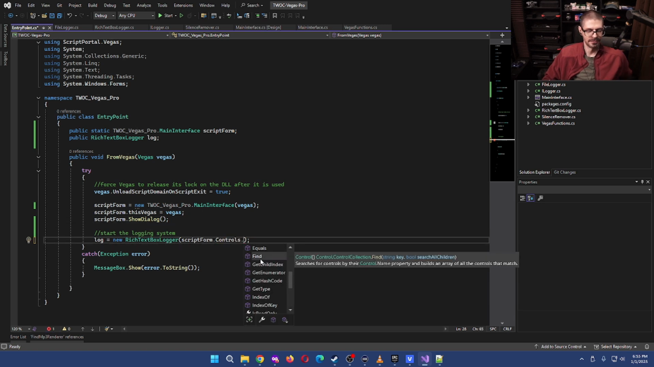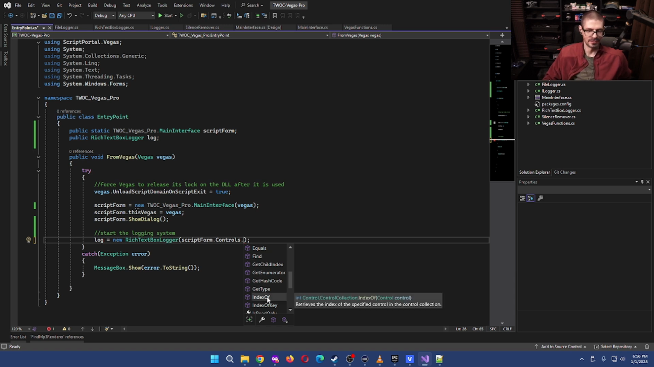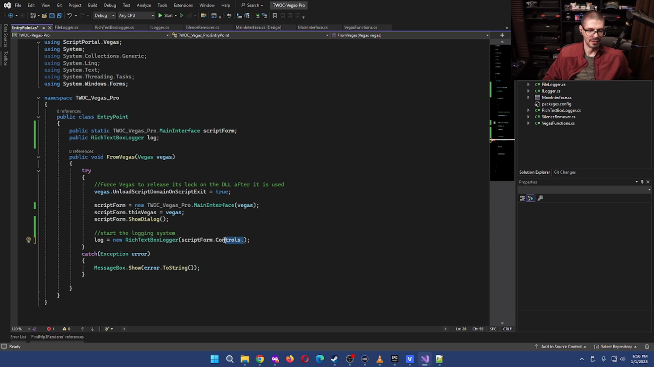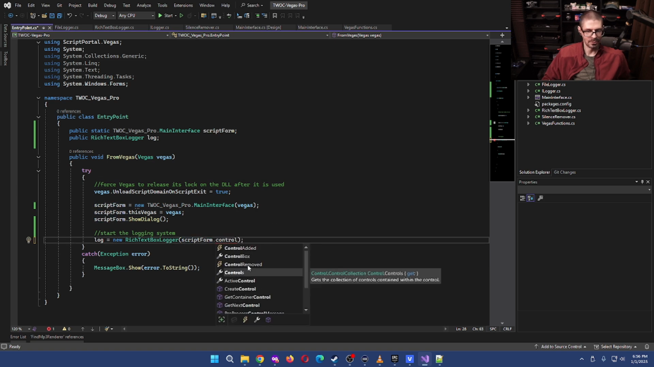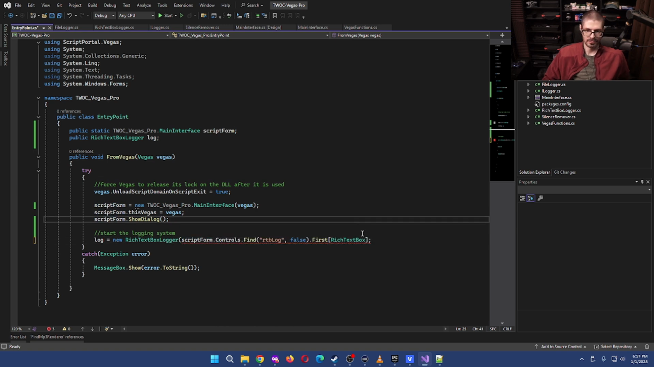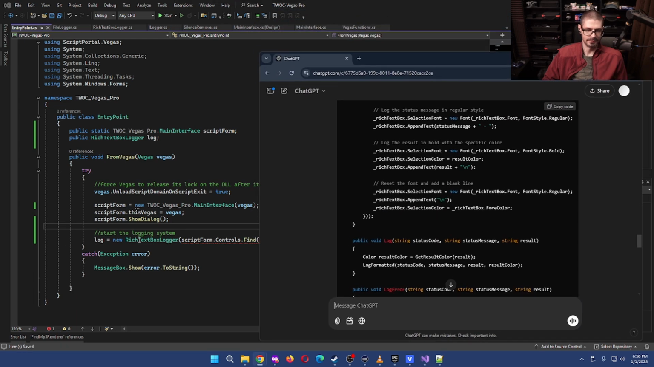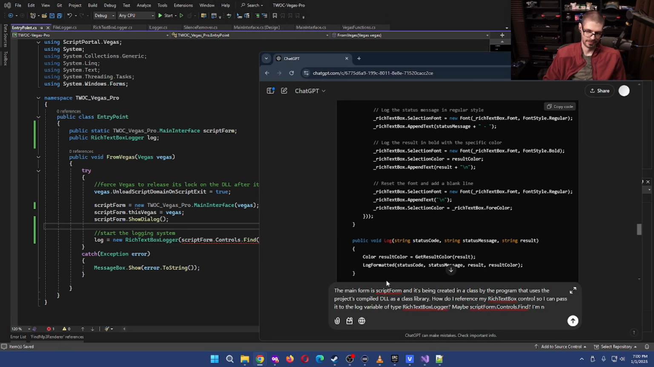What does this return? Control array. Control.name. I only want one though. What does this return? Or is it returns an int? Is there a get? No. Is it control? Probably this one. I don't know. I need help. What can I say? I'm not sure.